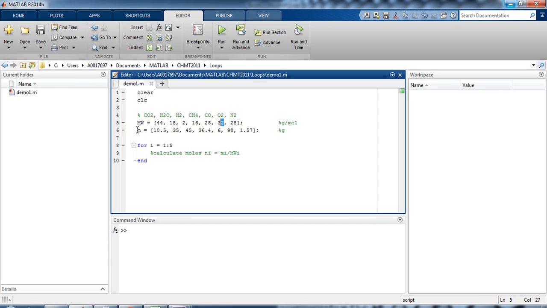And then let's assume that we have a beaker, or maybe a stream, with these 7 components, where the masses for each component are given by these values over here. So for instance, 10.5 corresponds to the mass of CO2 in my beaker, and 35 corresponds to the mass of H2O. So what I want to do now is use a for loop to go through each of these elements and work out the moles for the stream.